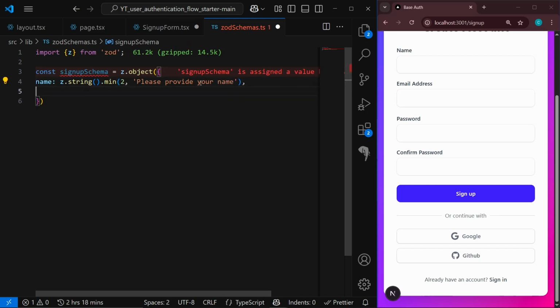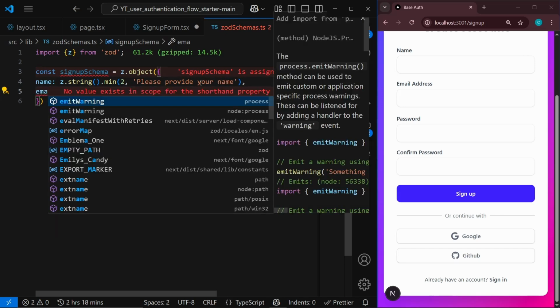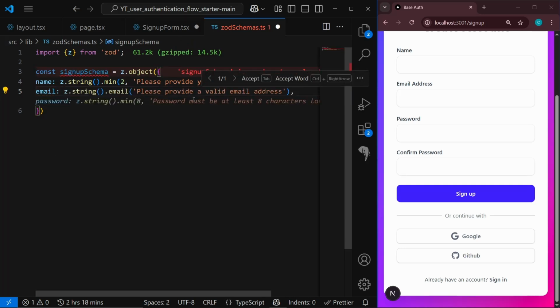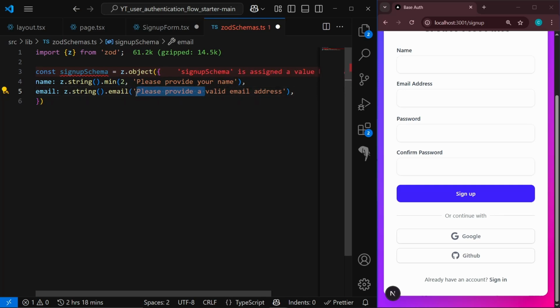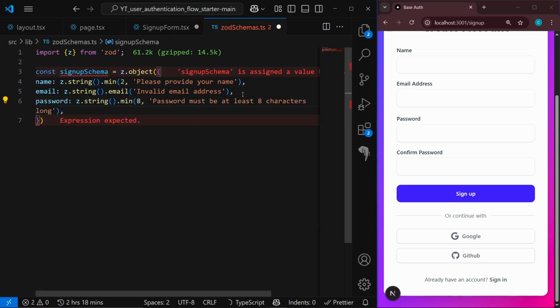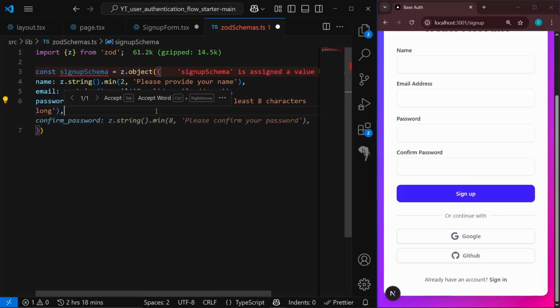All right, and after that we're going to have the email input. Please provide a valid email address. Or we can just make it short and say invalid email address. After that we're going to have password. Minimum of 8 characters, please. Password must be at least 8 characters long. Okay, please confirm your password.